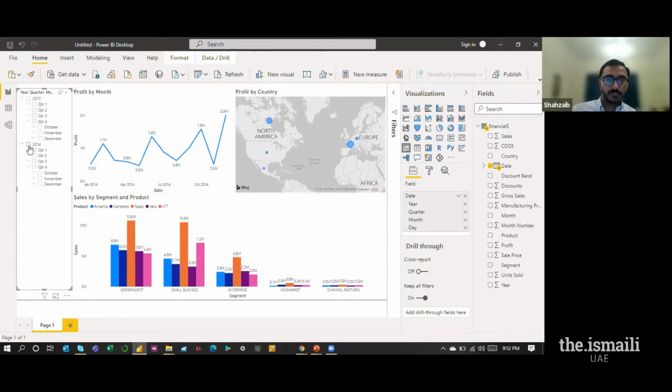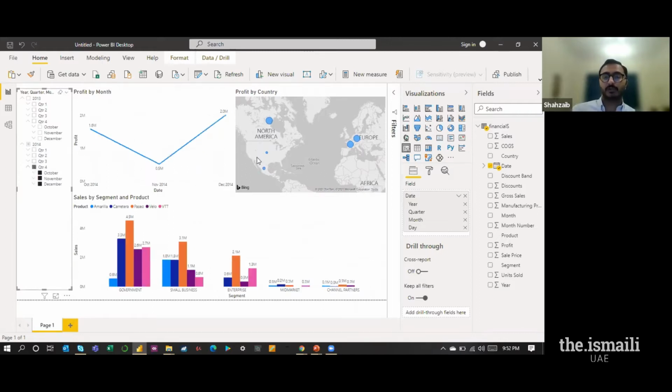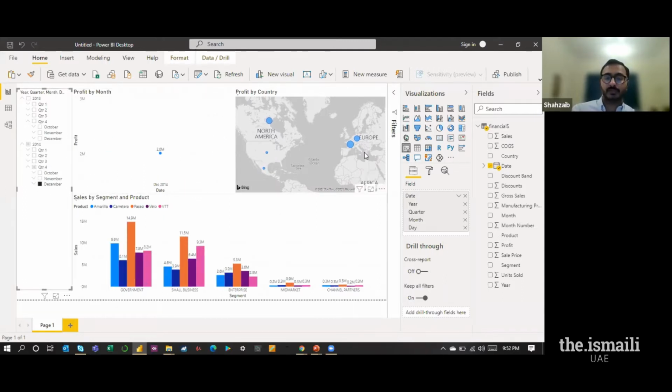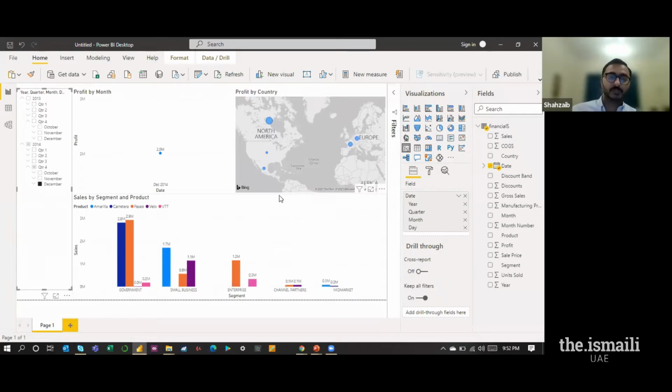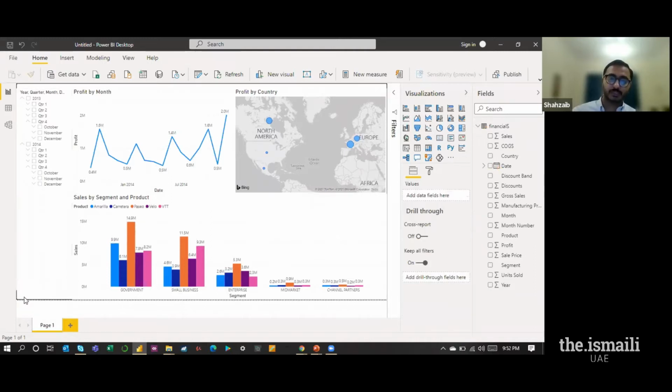If I only want to see, okay, what's Q4 of 2014, I'll select Q4, and it's going to give me those 3 months only. If I only want to select December, I'll select December, and it's going to give me only December, right? So this is perhaps a very powerful feature within Power BI, and this can help you with a lot of data that you look through on a day-to-day basis, right?